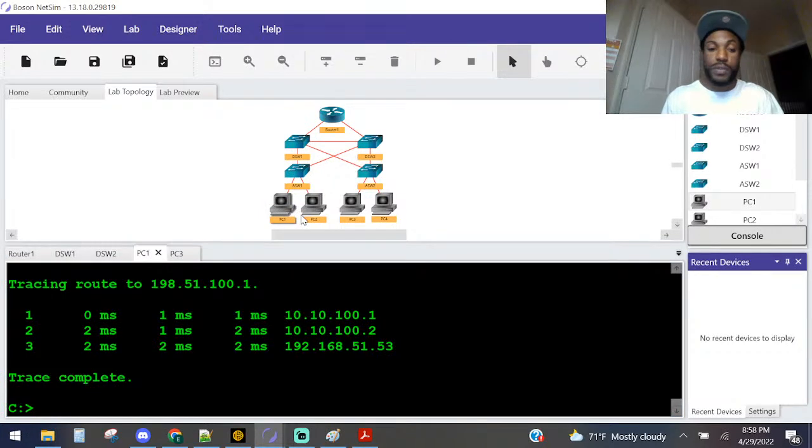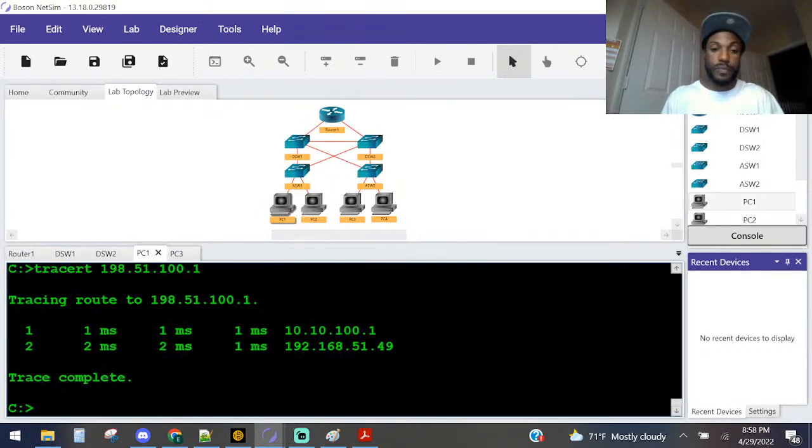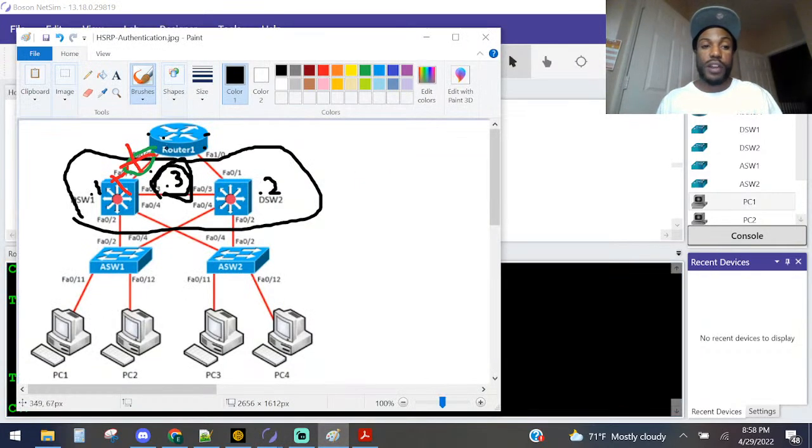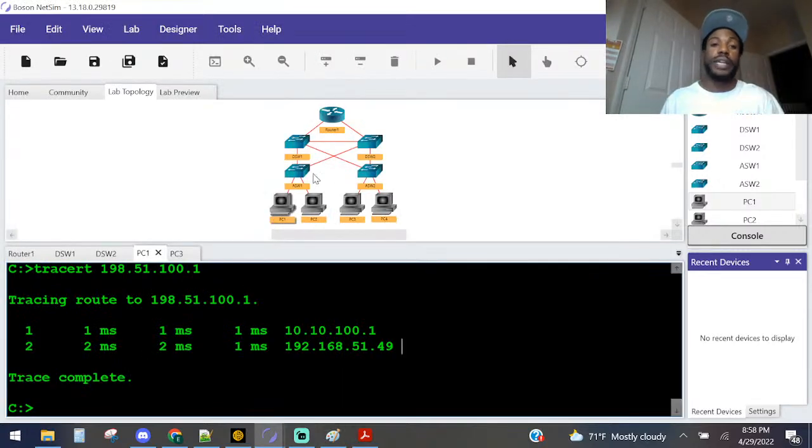PC1, do another traceroute to dot 1, and he went to dot 1 this time. So this time he went... Once we brought this back up, he went this way. Let me turn it back down and look at the priorities real quick before we end this stream here.